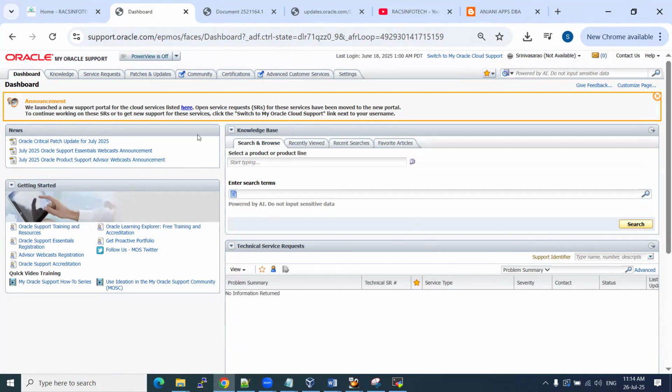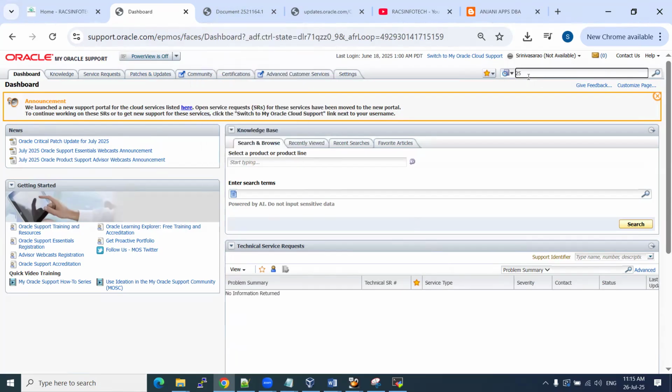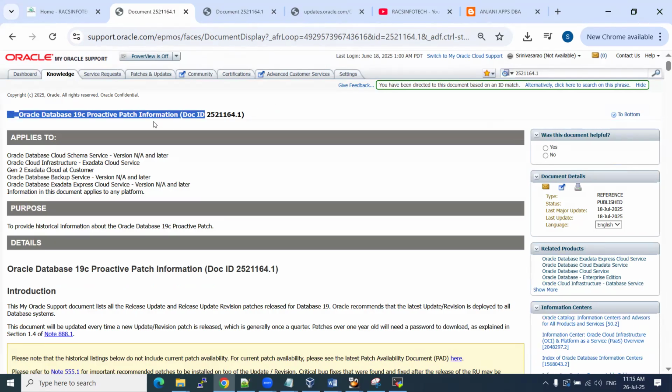This is very difficult for somebody who wants to download the patches for the first time. For them, I'm giving you this doc ID. The number is 2521164.1. This document, you can note down the number. It's very, very important.